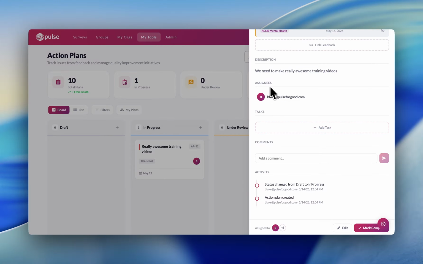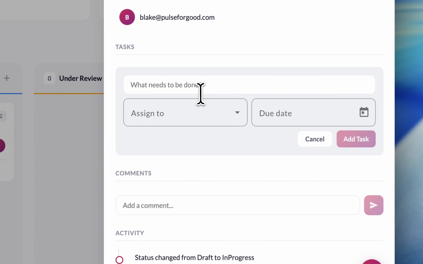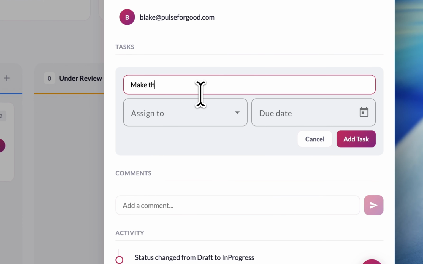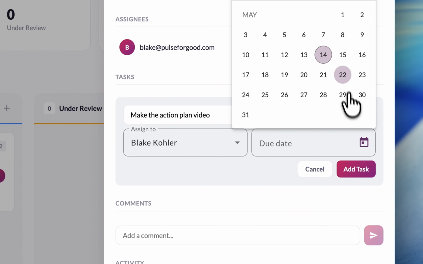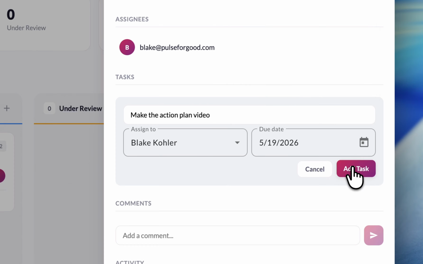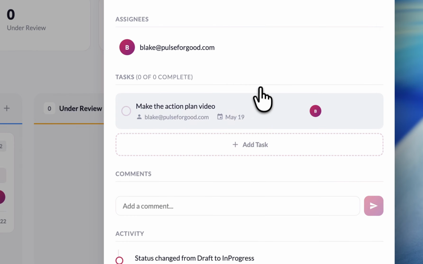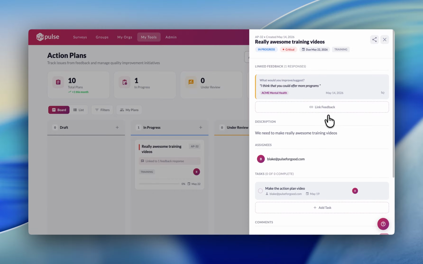I also can see the assignees. Like I'm assigned, I can add more people if I want, or I can assign more people down here, or I can add tasks. And one of them is make the action plan video. I'm going to assign that to myself and give it a due date a few days before this entire thing is due. I can add as many tasks as I want and assign them to as many people as I want. They're going to get emails reminding them of these tasks and the need to complete them.